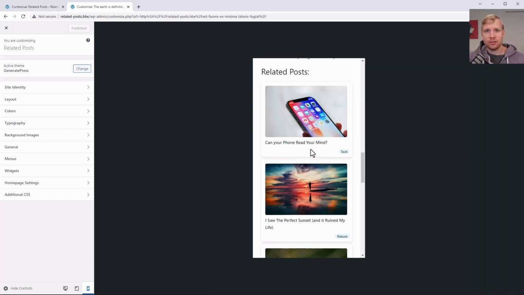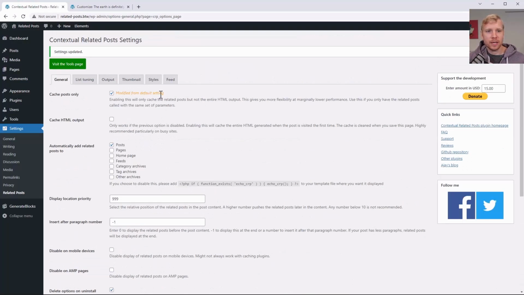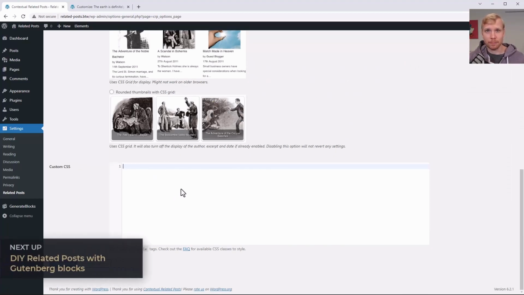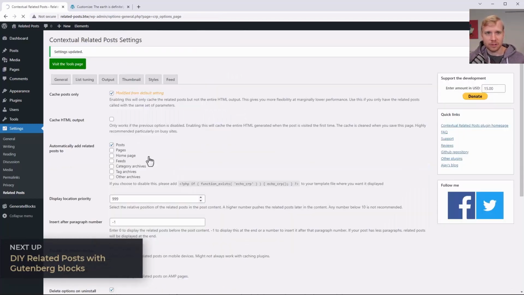And all you have to do is just add this CSS code to the customizer like I did, or you can put it right in the style tab. There's an option where you can just paste the custom CSS right here, and it'll only get loaded wherever the related post module is used, and it won't get loaded on other areas of your site. So this is a very good option as well.